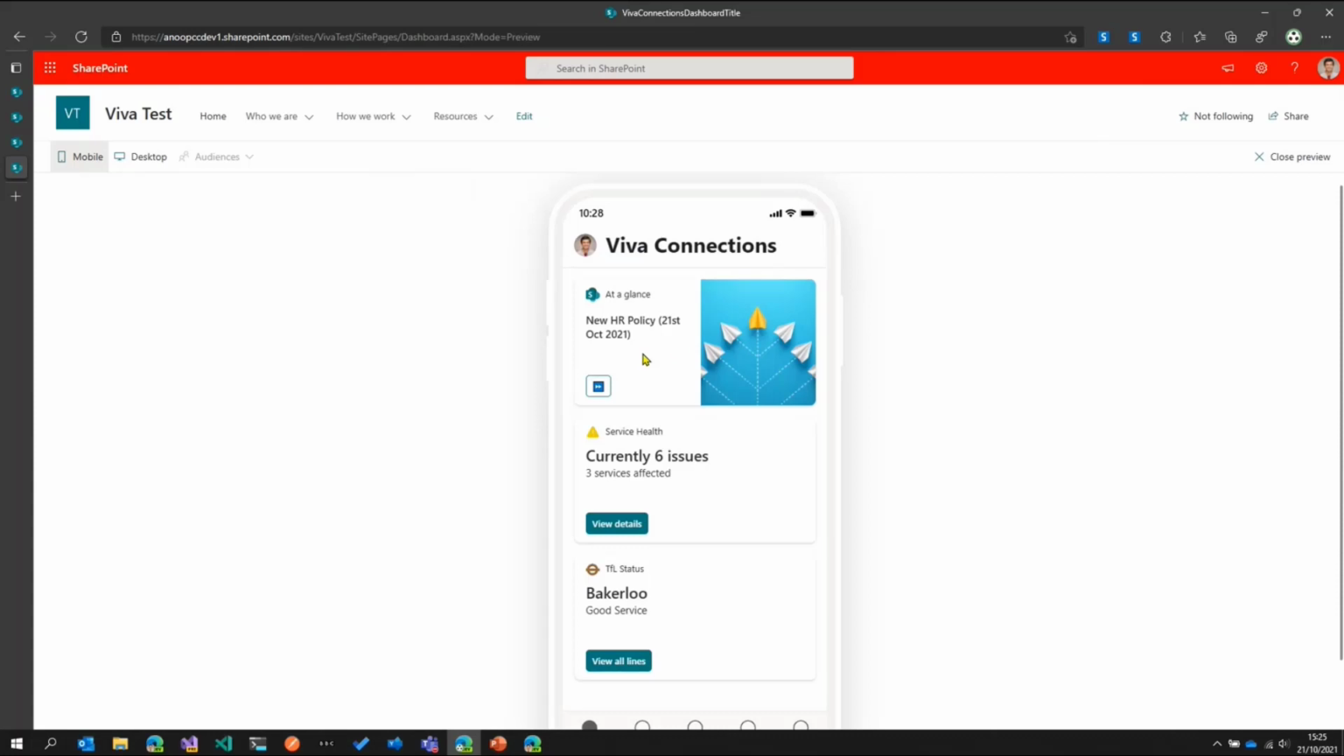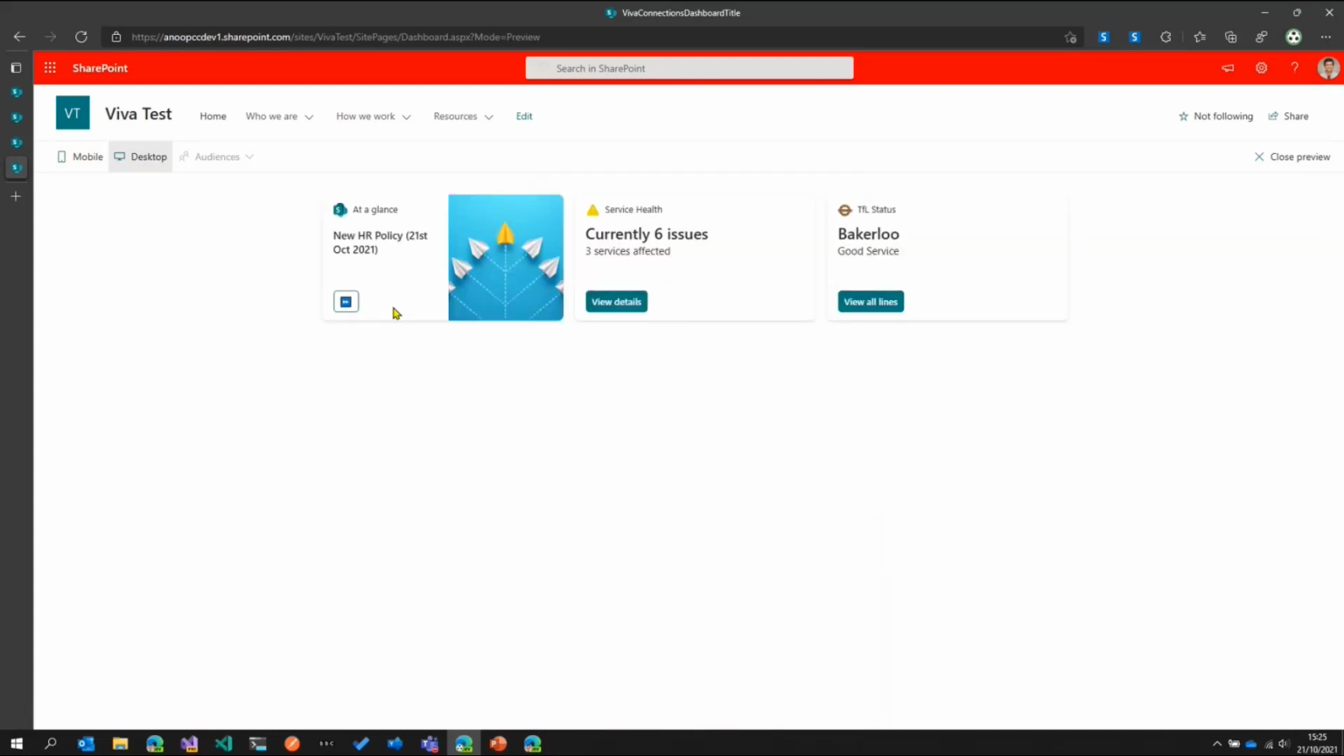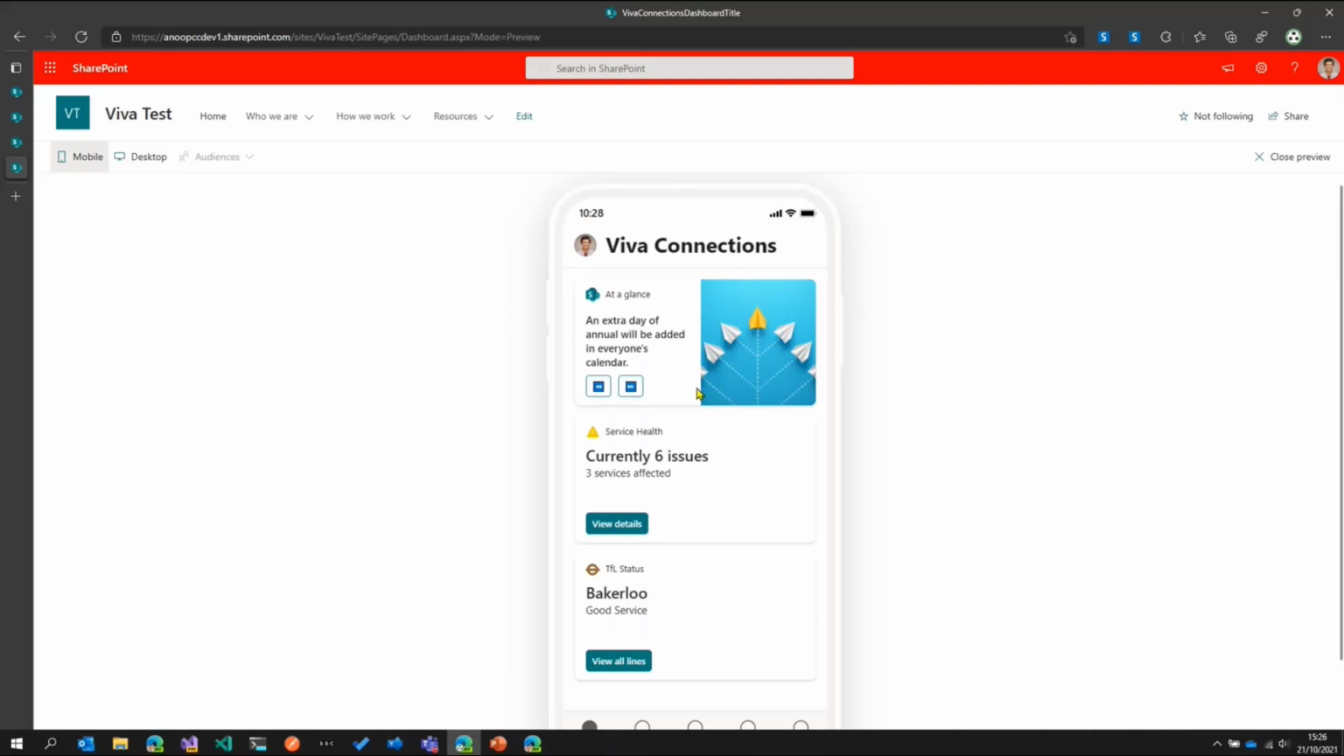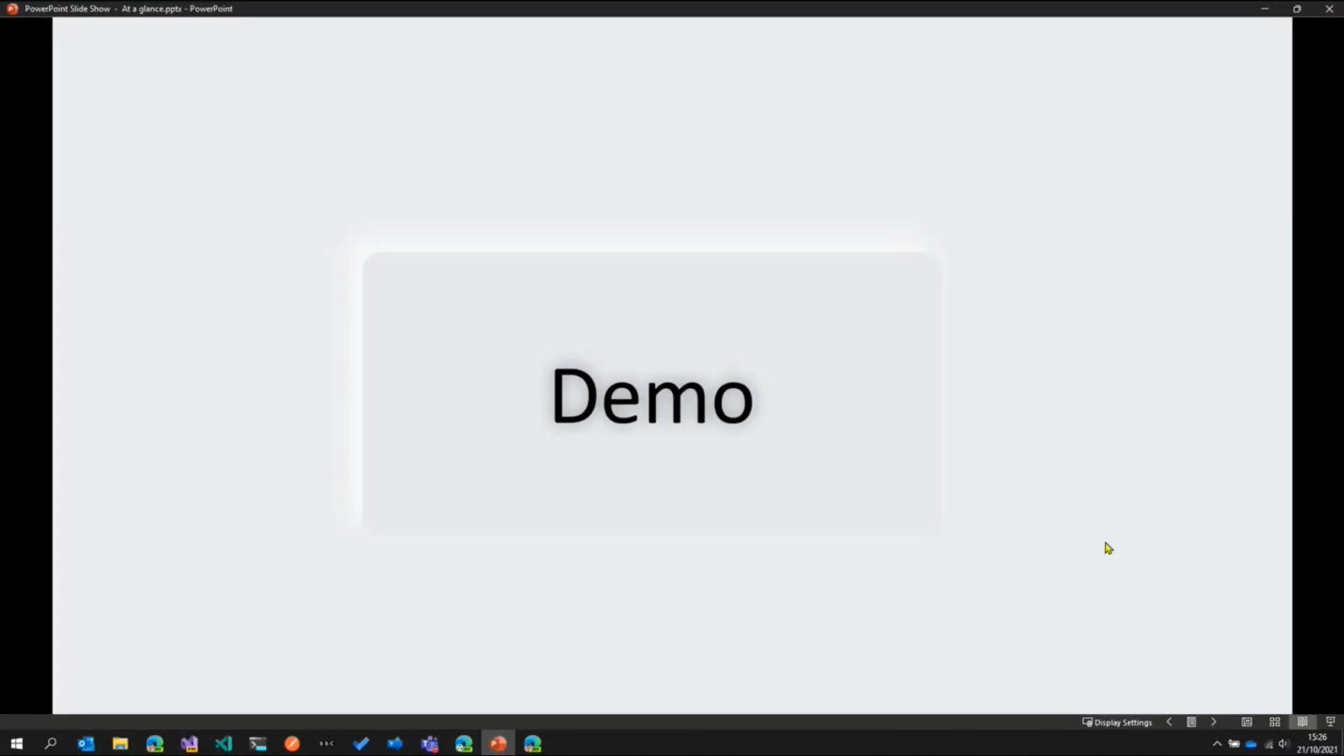And then preview that. So what it does is it gets that particular news article, and then we can see the first few sentences of the news article, and then in desktop it looks similar basically. Yeah, so that was showing an important news article that we want in the Viva Connections dashboard, either in mobile or desktop. Right. So if I go to the slides again.